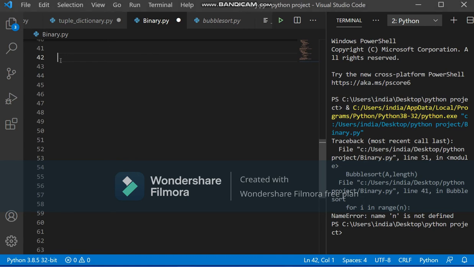Before starting the program, let's try to see the technique that we use in this sorting, that is bubble sort. Take an example. Suppose this is your list that you want to sort using the bubble sort technique. These are the values. We'll be giving 6 values over here. These are some random values.